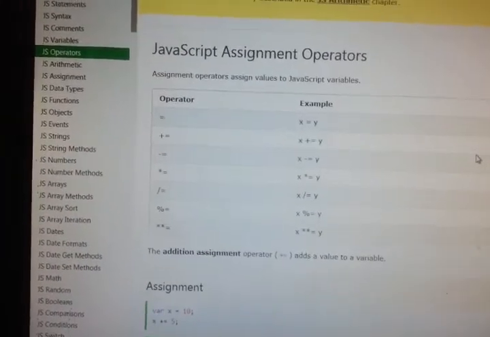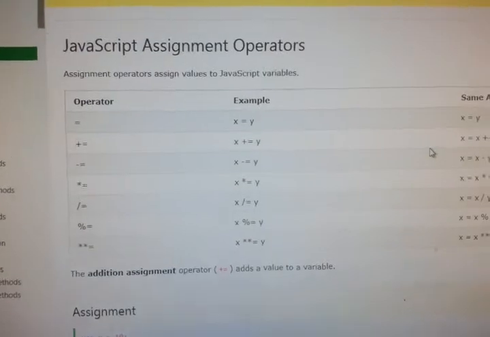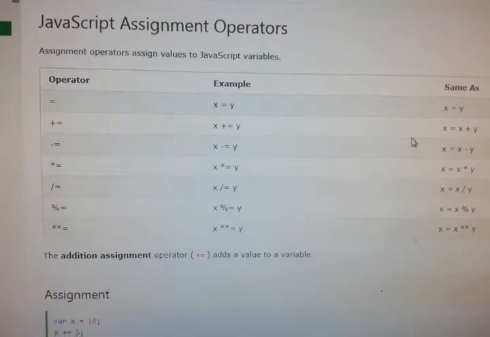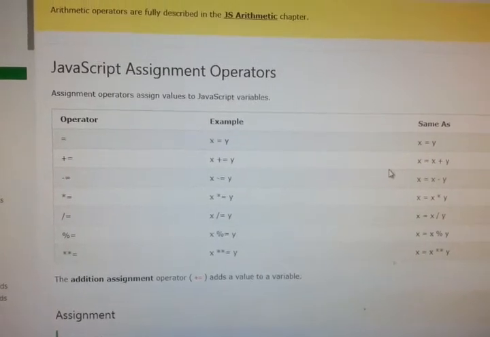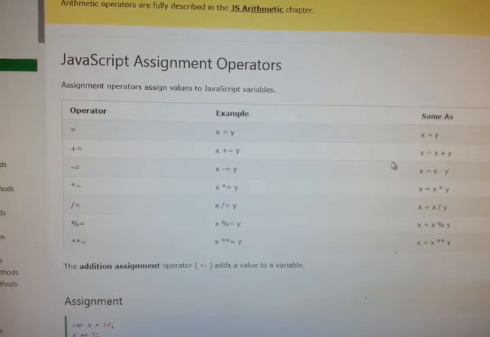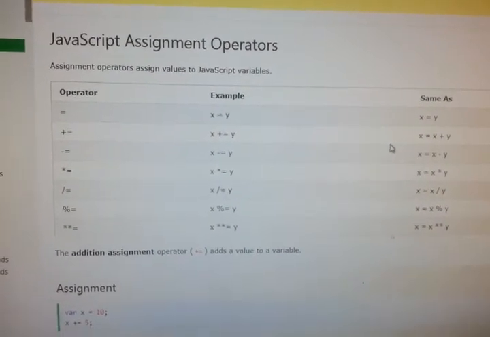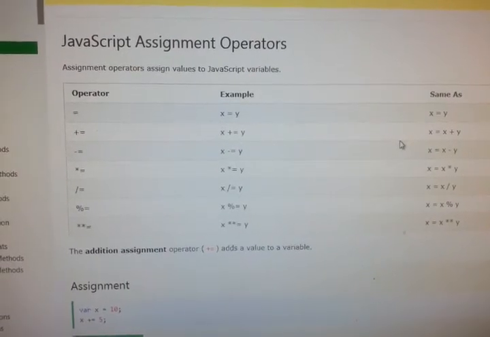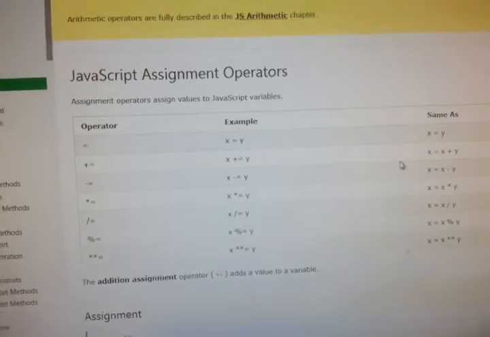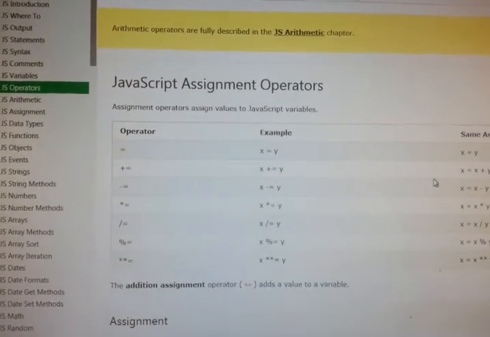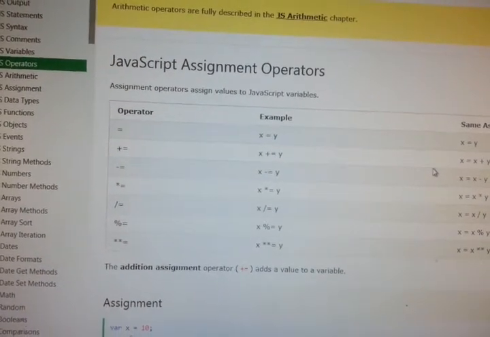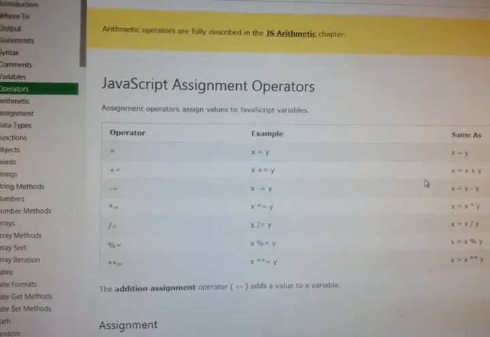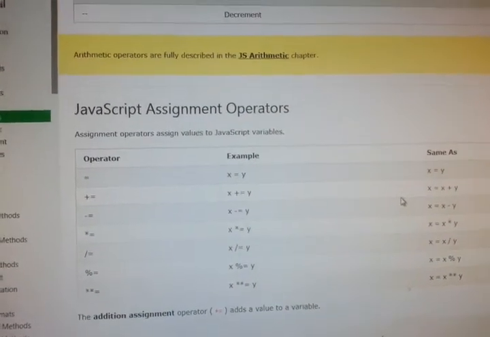And then assignment operators. It assigns values to JavaScript variables. And the operators are: the first operator is equal to, and the example is x equals y. Then the second is plus equals, we will write x plus equals y, which is nothing but x equals x plus y.